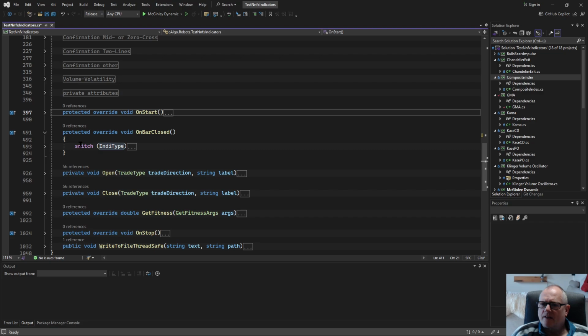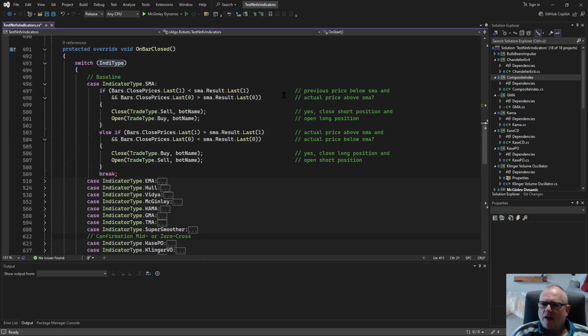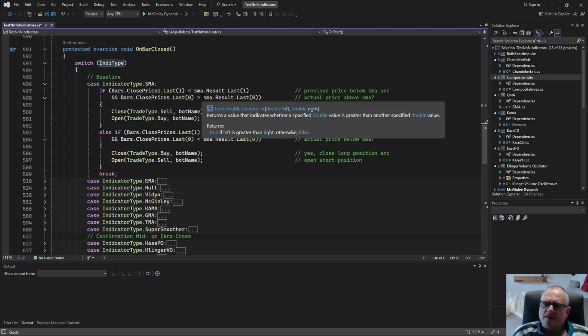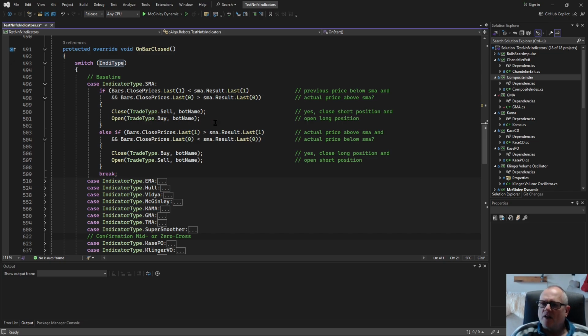Now we have on bar closed. On bar closed we have a switch statement, and we have a case for every indicator in our enum construct. And we see here, we check if the second last bar is below the simple moving average and the last closed bar is above the simple moving average. Then we have a long signal, we close all shorts and we open new longs. And for a short signal it is vice versa.